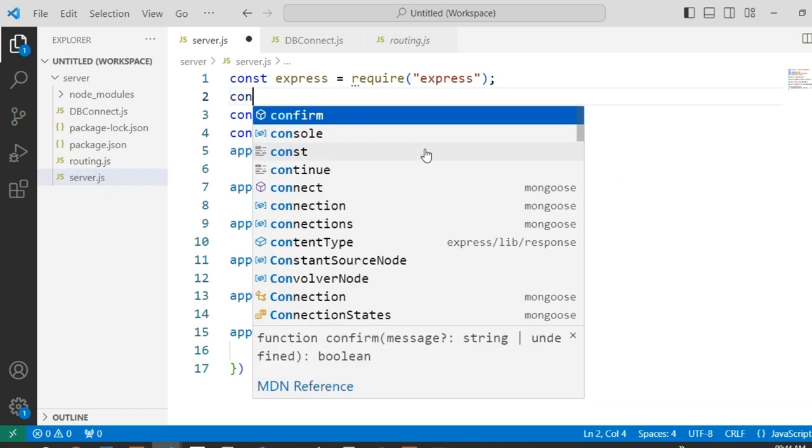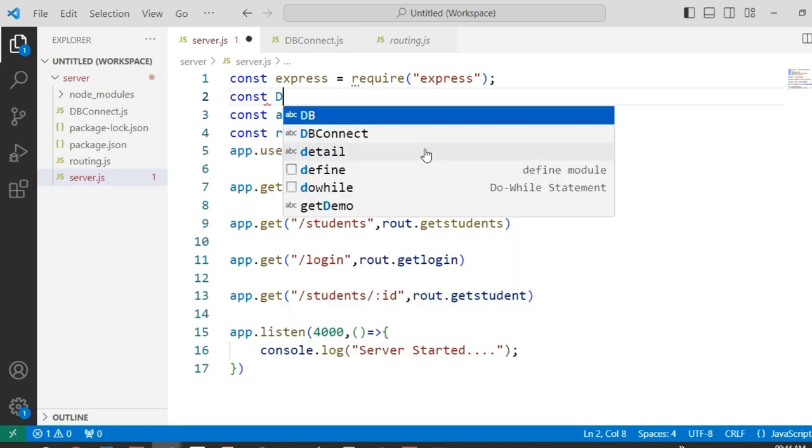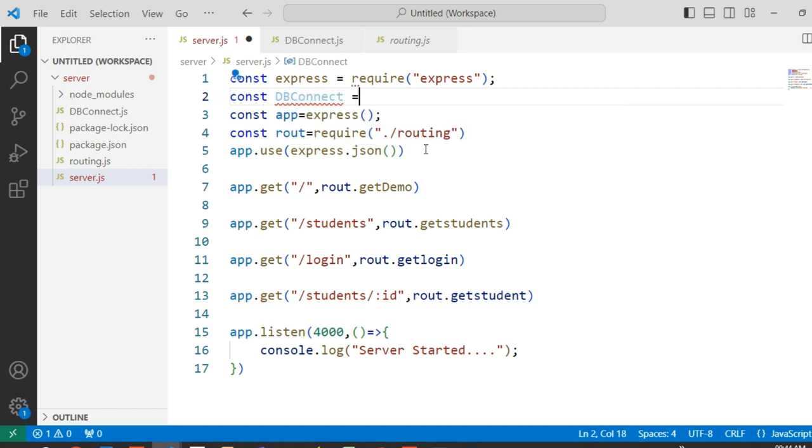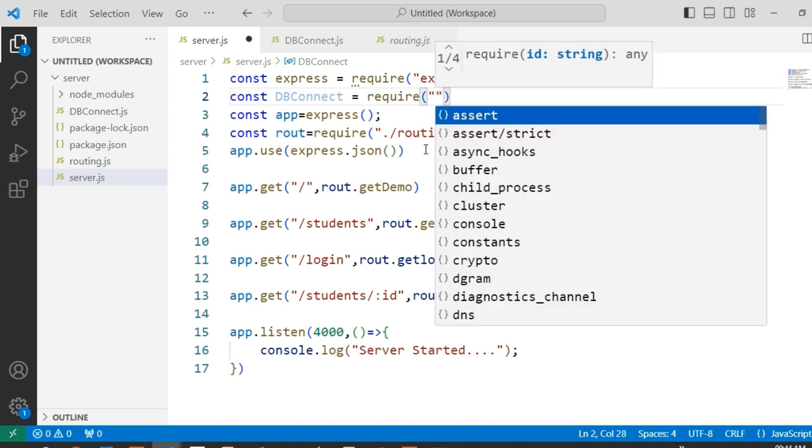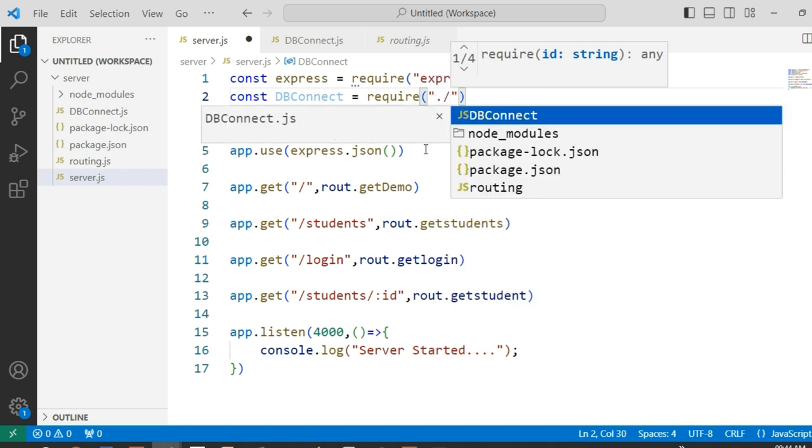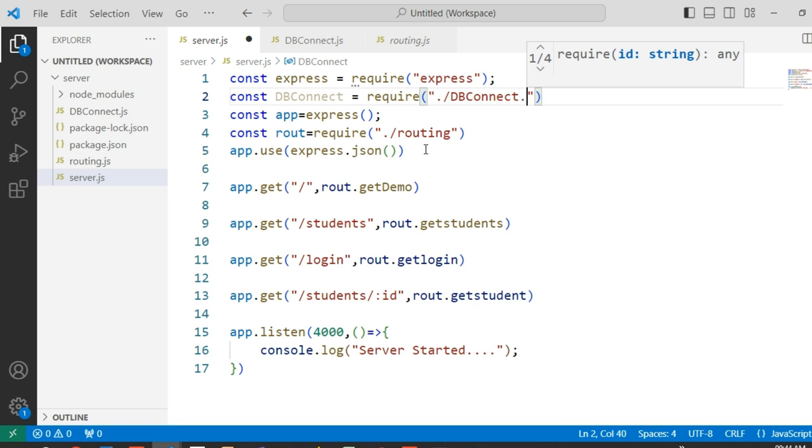For that, we have to use const DBconnect equal to require. We have to use the require function. Then, it is in a local file, so we have to use ./ for this root folder. In that, see here, we have DB connect. We can use .js, or else we can omit .js, and automatically the system will find DBconnect.js. Okay, now we have imported.